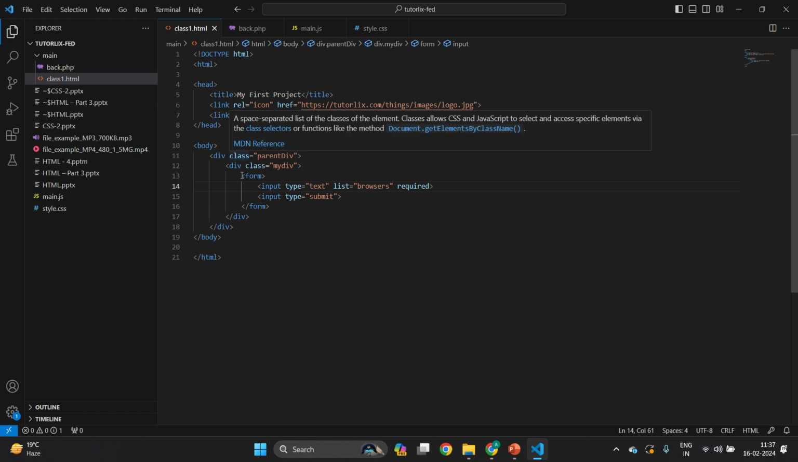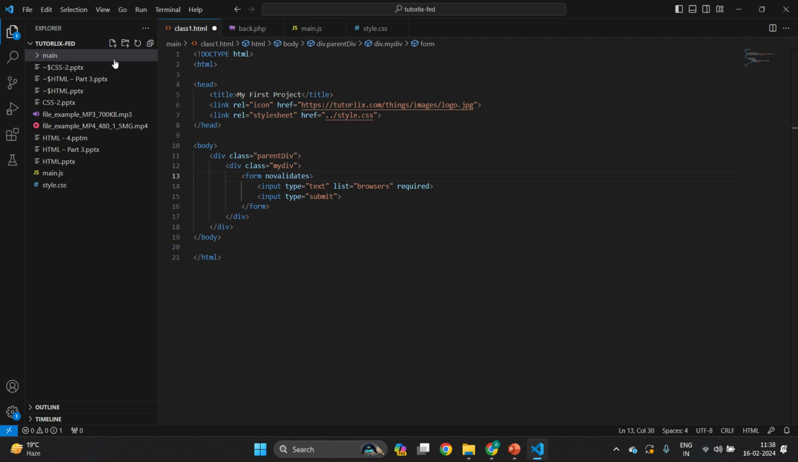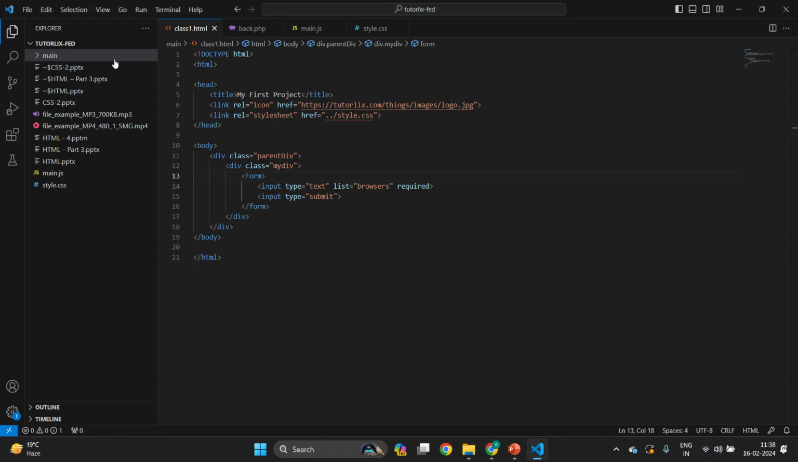Now we want that this form should not have any validation. So we can just use the attribute novalidate. Not no validates, novalidate. Now the validation is not applied. And if we remove this, then we get the validation, please fill out this field. Next is the action.